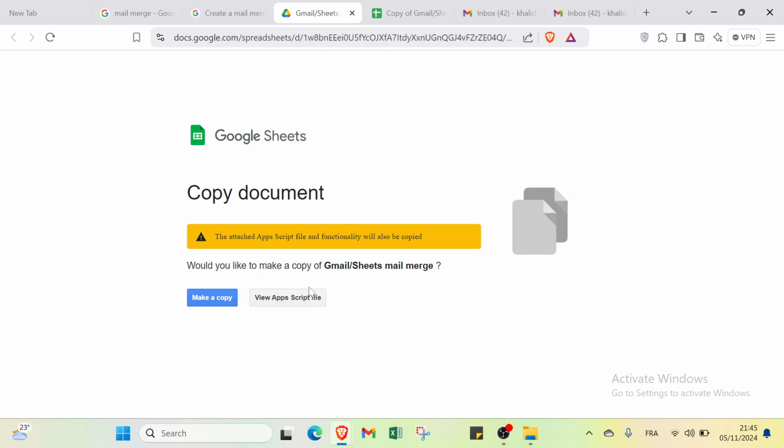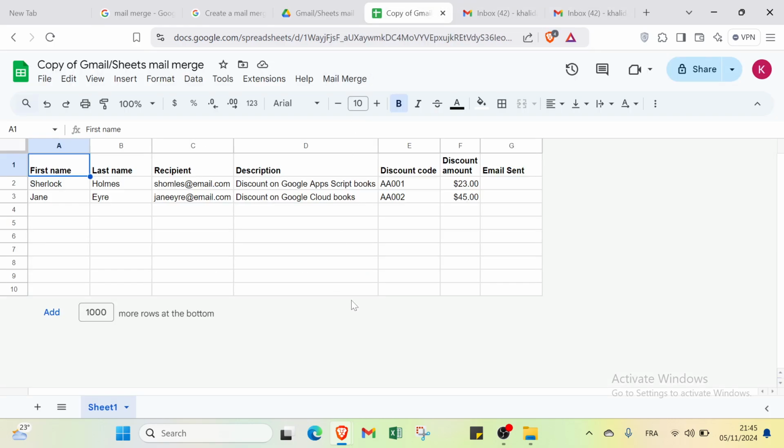You just have to make a copy here, and you click over it, as you can see, and then you'll find another page, which is this one. Here we have various things that you have to know about mail merge and also Google Sheets. So right now we have firstly the first name, and also the last name, the recipient, the description, the discount code, the discount amount, and the email sent as well. So right now, firstly, we just click over here and you add the title.